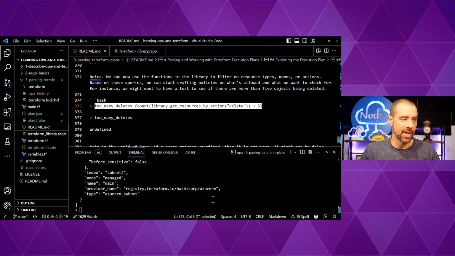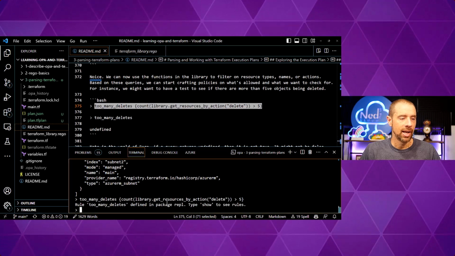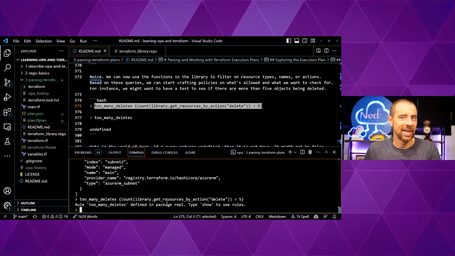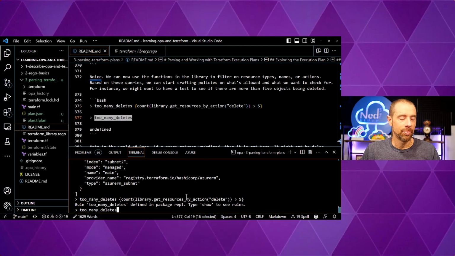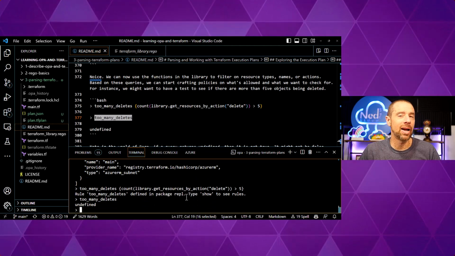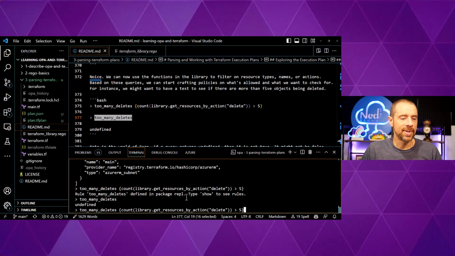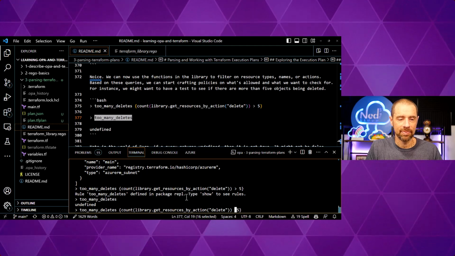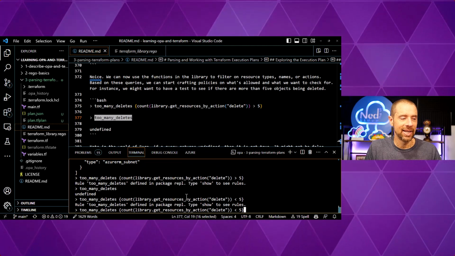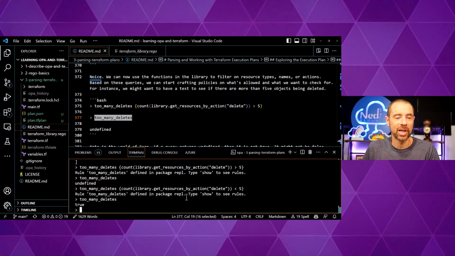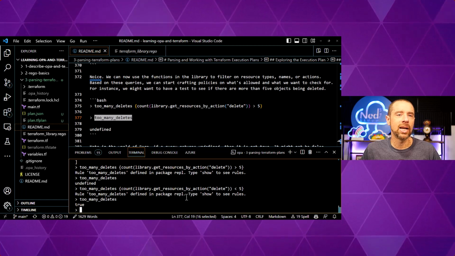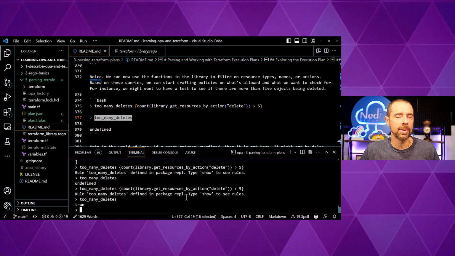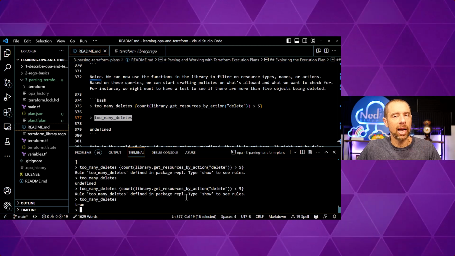So I'll go ahead and run that command for too many deletes. Now, there are no deletes in our resource changes at the moment. So if I look at what's in too many deletes, because it's not true, it gets set as undefined. We could set too many deletes to, now we'll say less than 5 instead. And now we'll test to true because there's definitely less than 5 deletes in there. So this gives you a pretty good idea of how you could start building up policies using these helper functions and the contents of the Terraform execution plan.